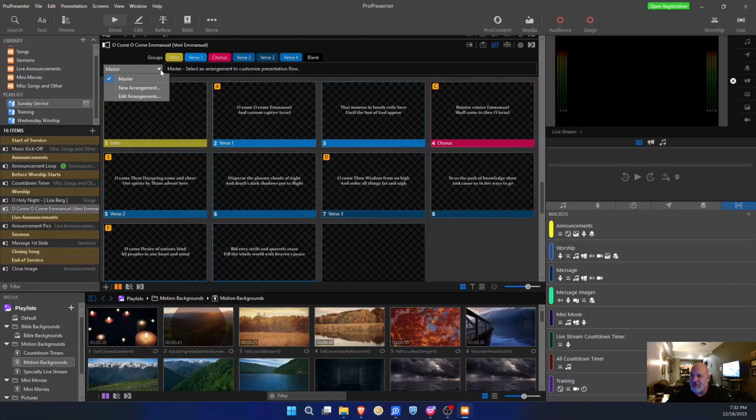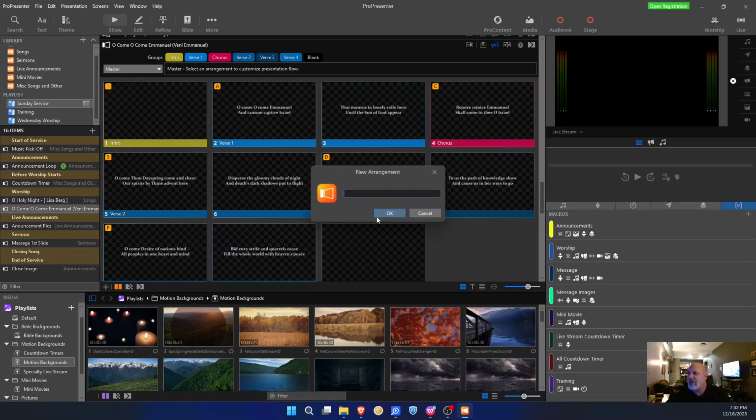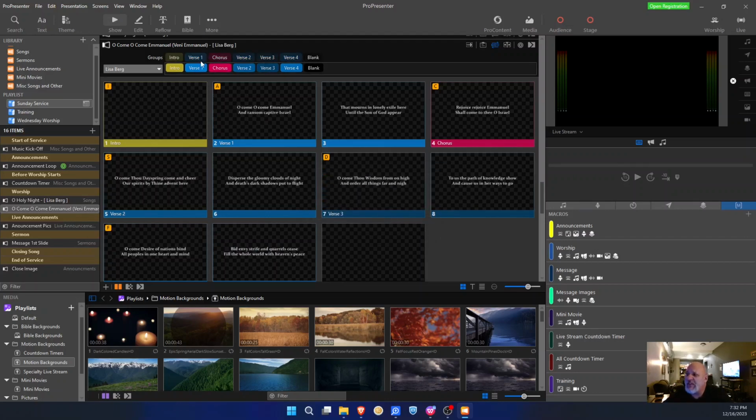I'm going to click on this drop down arrow and go to new arrangement. And I'm going to type in Lisa's name. Capital B. And then I'm going to click OK. And you can see that it copied the master arrangement into Lisa's arrangement to give us a start.